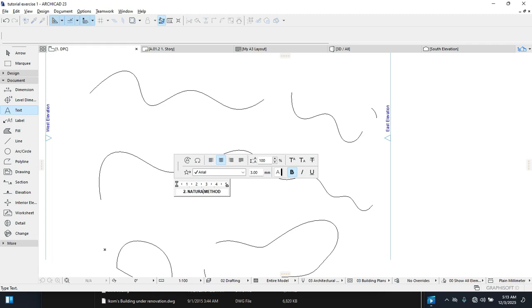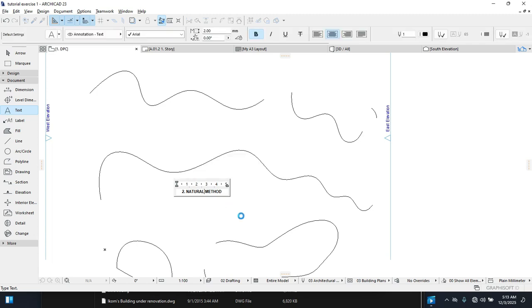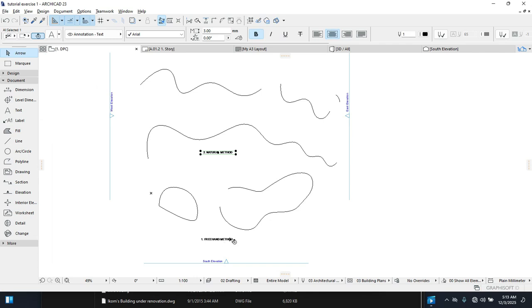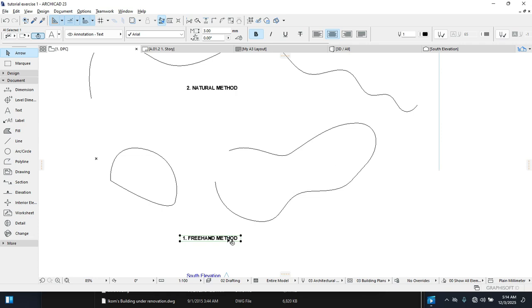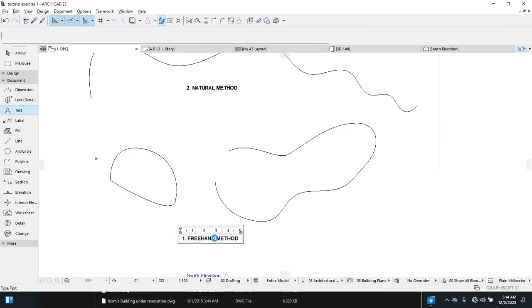Natural method. Now we have number 3. Number 3 is the Bezier method. Hold on, select it, double click, and with Bezier, Bezier method. I hope it is well explained.